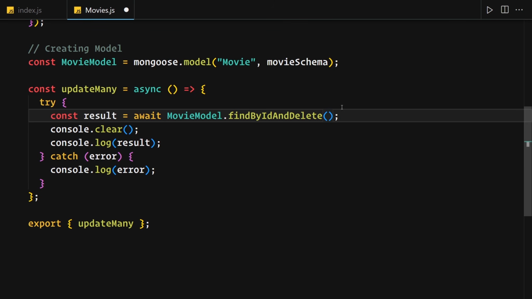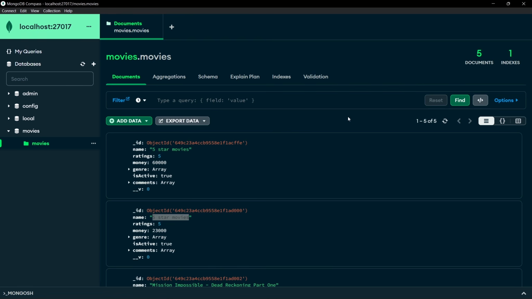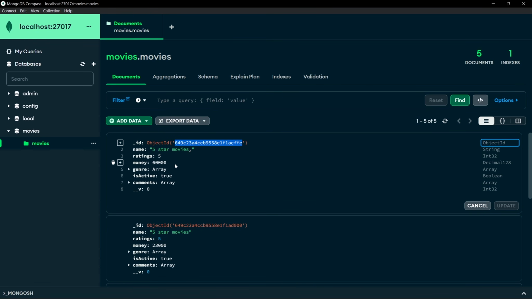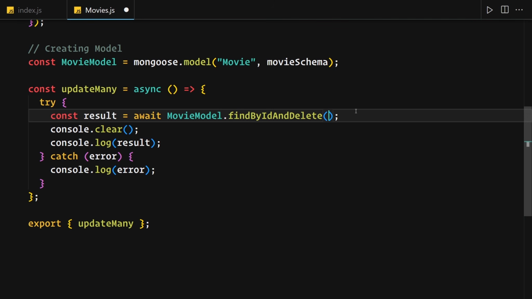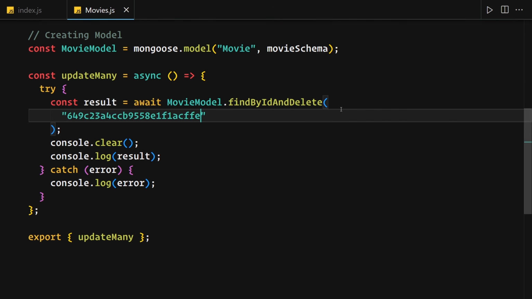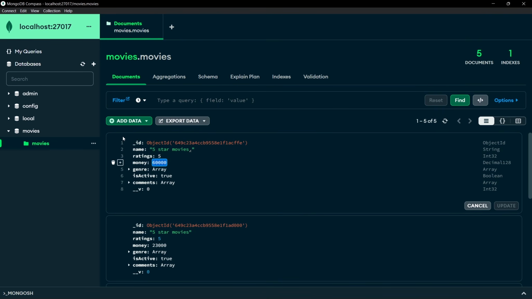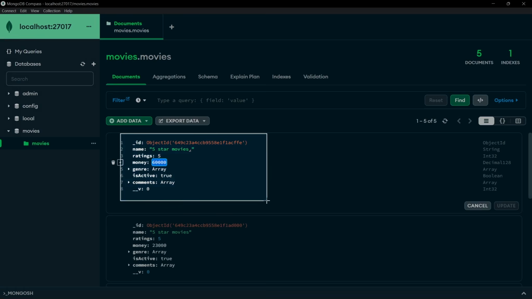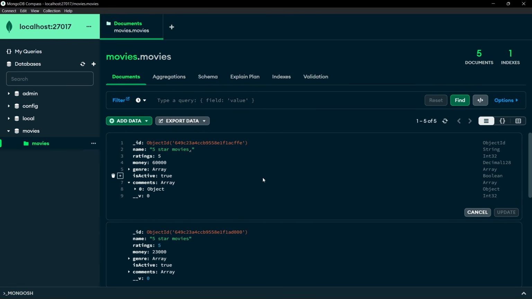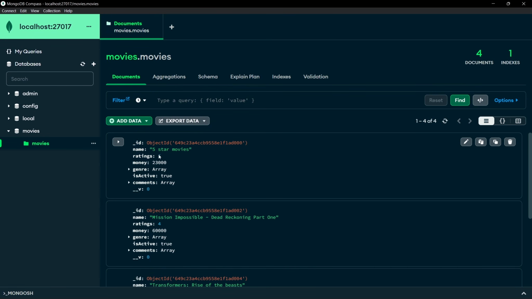First of all, we have to specify some sort of ID. So I'm going to specify the ID of this movie right here. I'm going to copy that, and here you can see the price is that amount. I'm going to place that ID right in here. Now if I save my file, this movie will be gone from my database. I'm going to hold Control and hit R, and here you can see that movie is gone, and we have this 5-star movie, but the price is that amount right here.